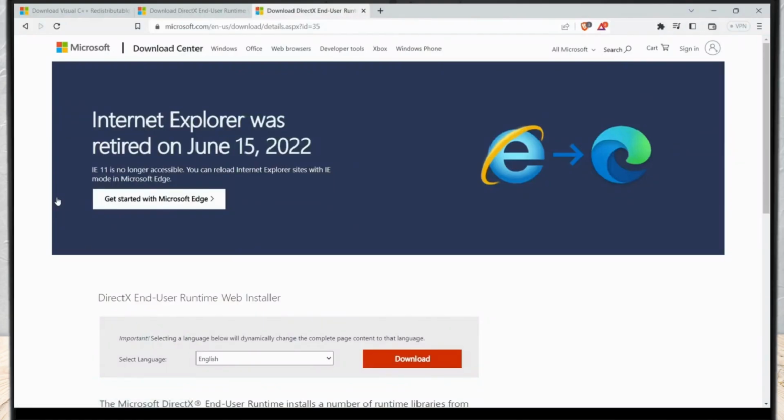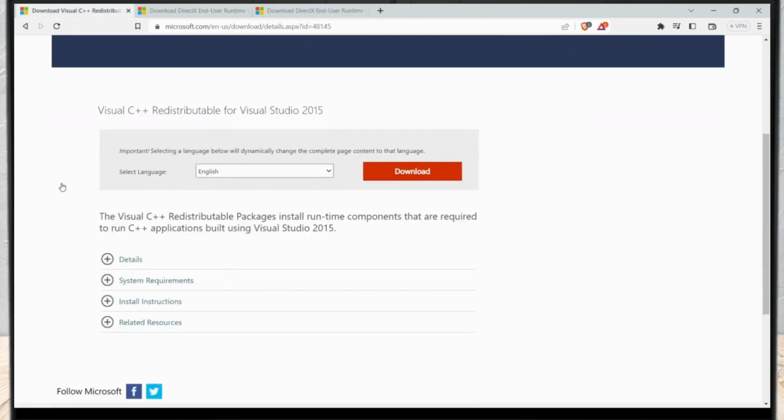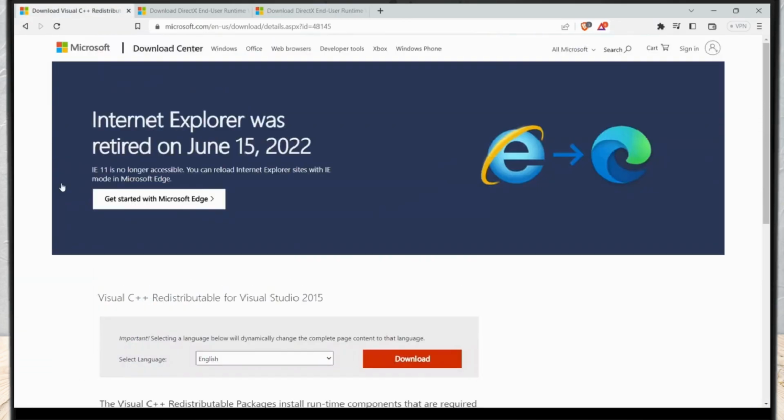So you can go to the Microsoft website and download the latest version of DirectX. And also you need to download the Microsoft Visual C++. So make sure that both of the components are downloaded and are available on your PC.